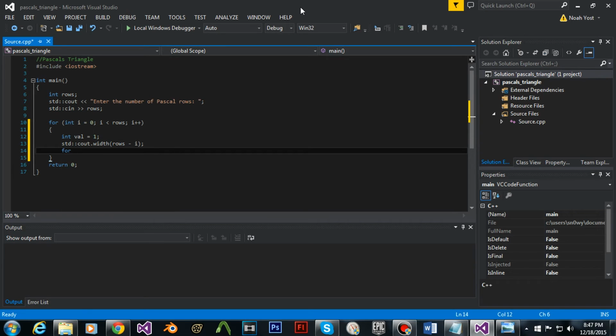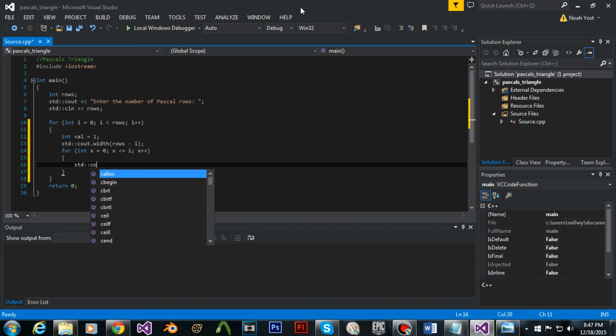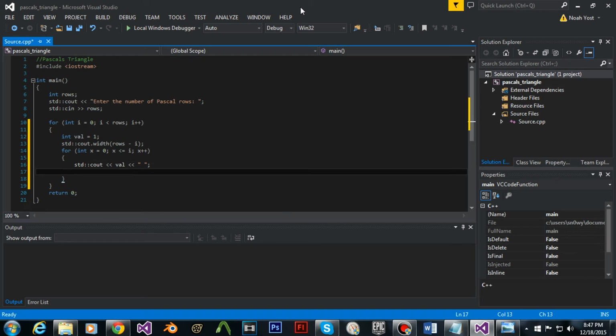Now, we create a for loop with integer x equal to 0, x less than or equal to i, and then we increment x, or x++. This for loop is going to contain the equation we use to calculate the value to be displayed in the triangle. So first, we std::cout the current value of val, and then a space. The space will come in later.